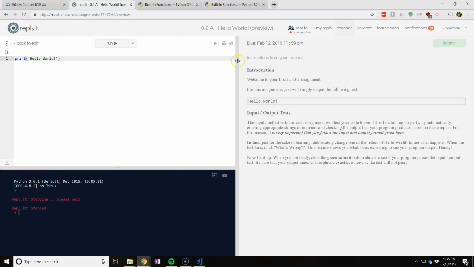Over here on the right are the instructions that I've written for you. So this is welcome to your first ICS3U assignment. For this assignment, you'll simply output the following text. And so really you need to just print this. This is what your program should do.